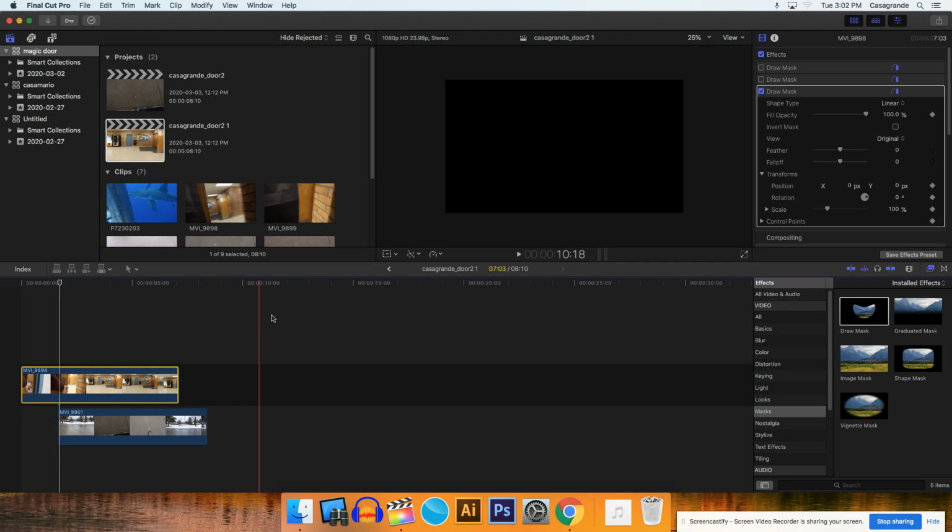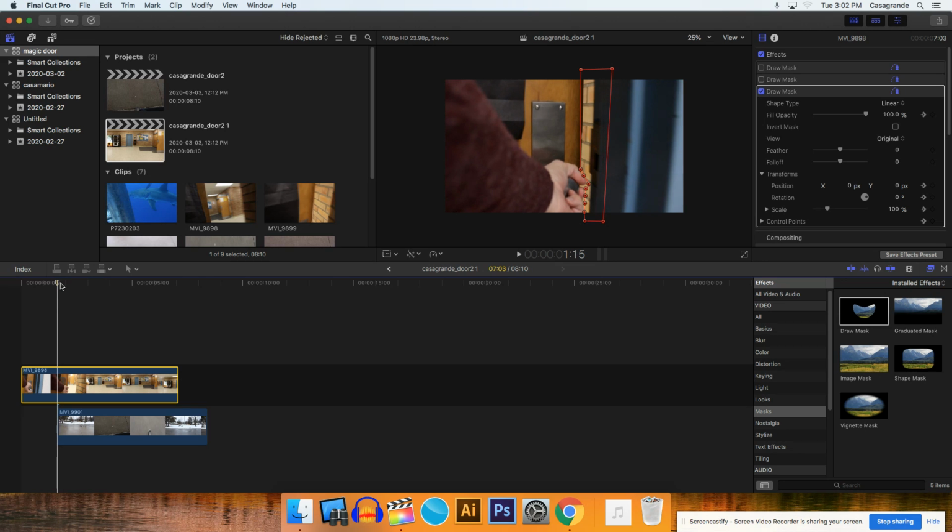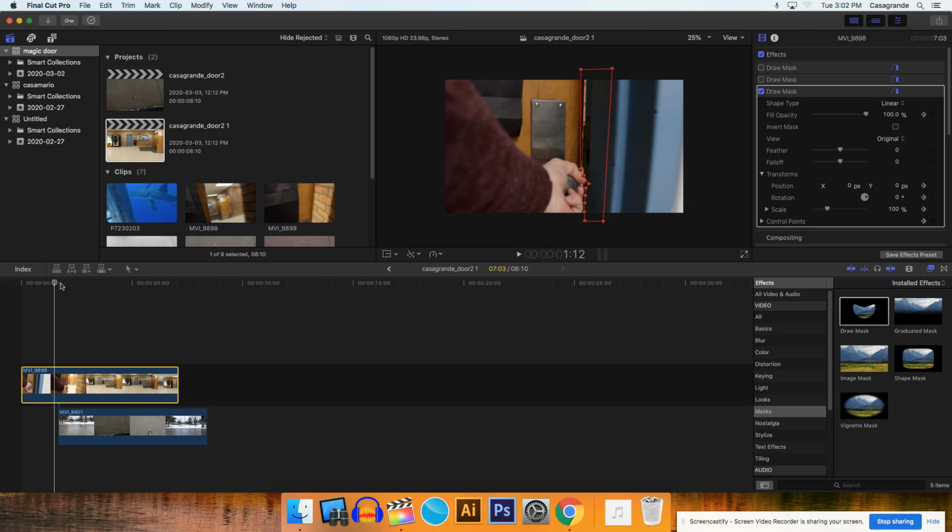So I'm at 118, and what I'm actually going to do, it just makes things easier, but I drew this before, I'm going to go backwards in time to where my door is almost shut. Around here, I want my fill opacity to be 0. Now I'm going to go 1 frame forward to maybe 112. So now the door is open, and I want my opacity to be right back to 100.